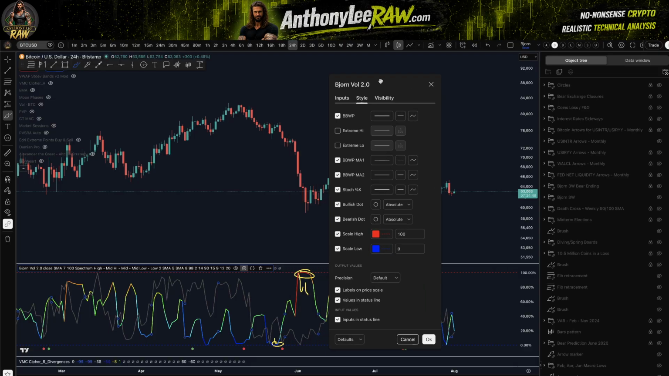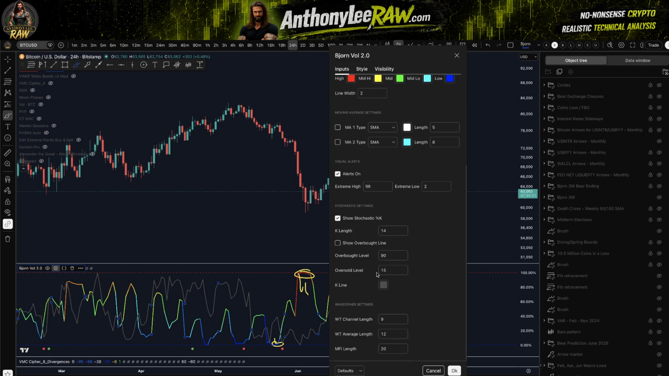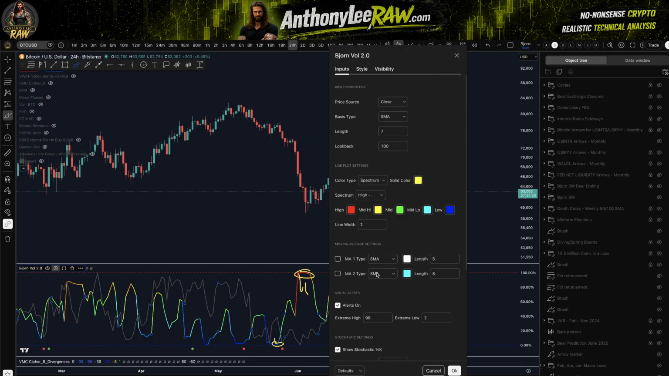I just toggle that off, and I toggle off this. Do you see the difference in this input line over here on Bjorn right here? When I toggle this inputs line off, it just condenses it down, right? So I toggle that off on every indicator. We discussed that already. All of this I'll leave the same.